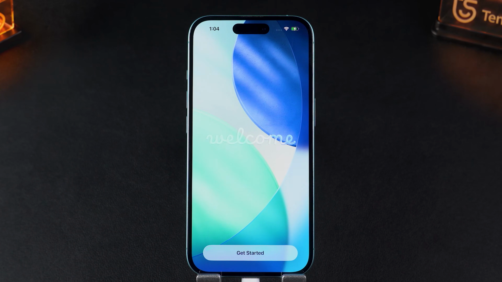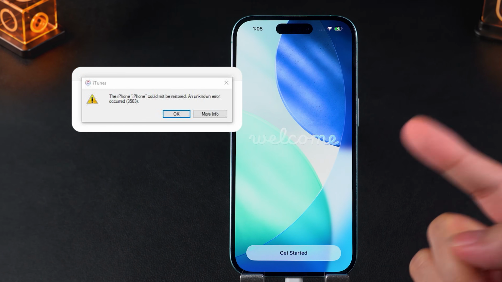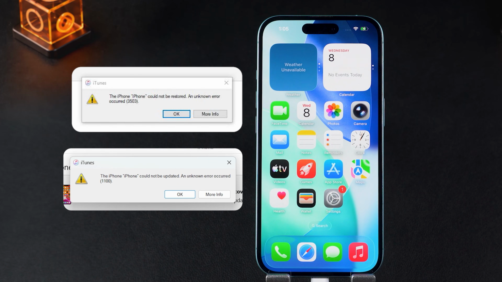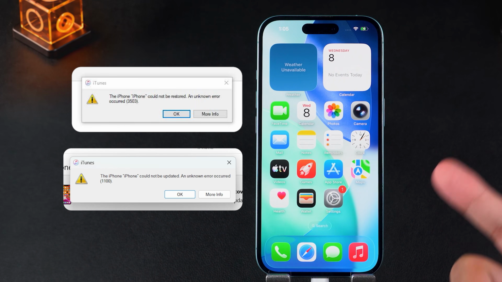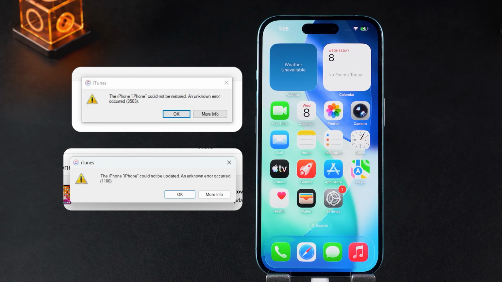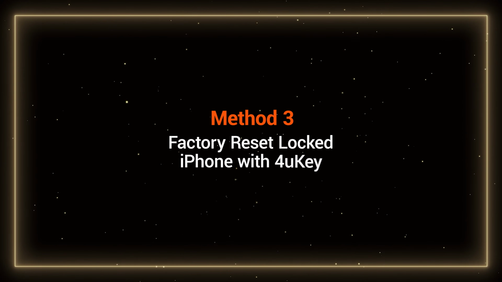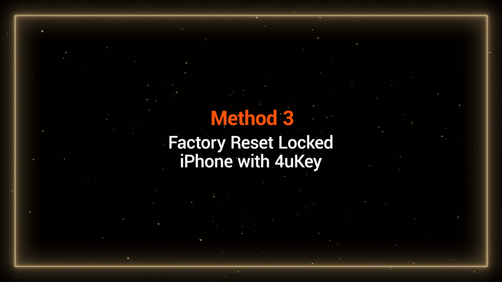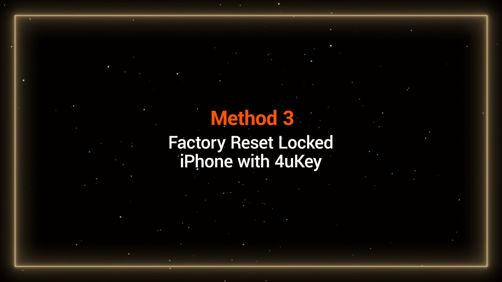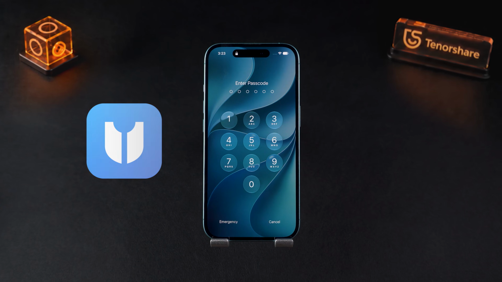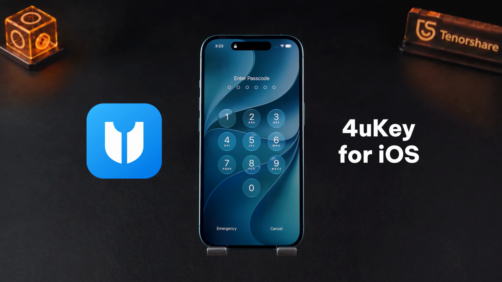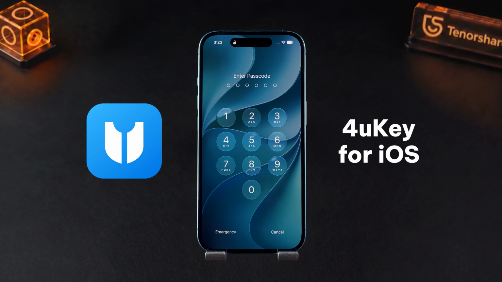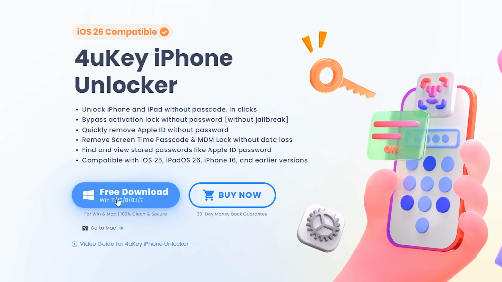For some users, using iTunes and Finder can lead to firmware errors, connection issues, or interrupted downloads. If you're looking for a more reliable way to reset a locked iPhone, the following method might help you. If you forgot your iPhone lock screen passcode or iTunes isn't working properly, you can try using 4UKey. 4UKey is designed to help remove screen locks and reset locked iPhone devices with a simpler step-by-step process. You can find the download link in the description below.